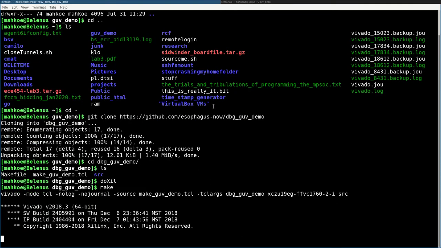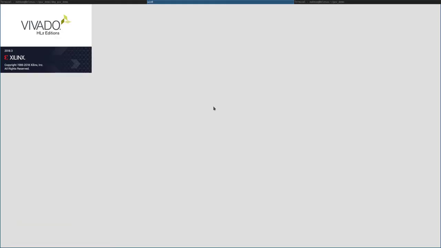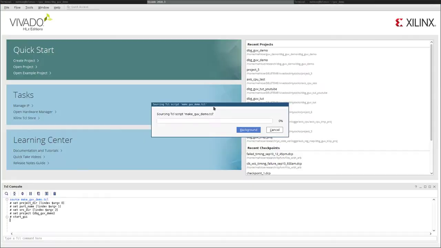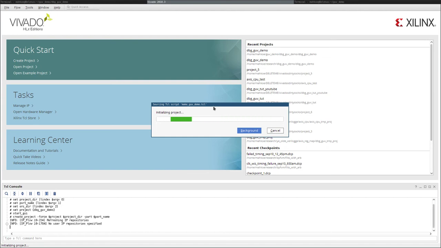So when you do this, it's going to open the Vivado GUI, because for this demo, you are going to add in debug governors to an example project. That's what this Tcl script is creating as an example project. Okay, so we're going to let that run. It takes a good couple of minutes.